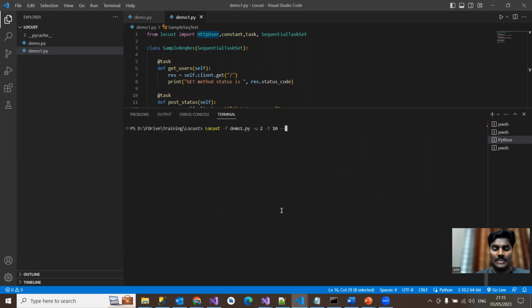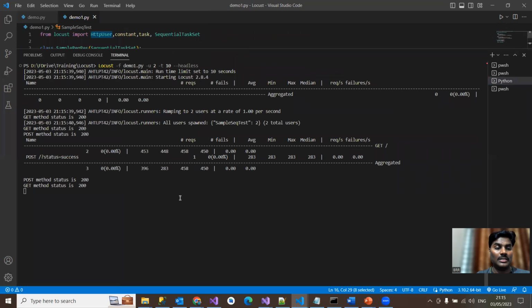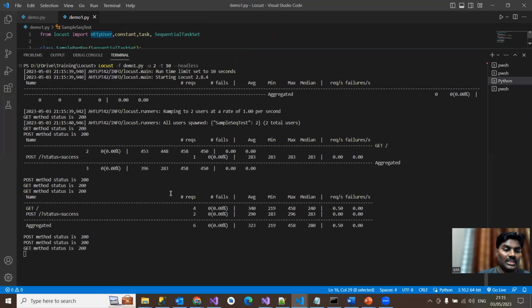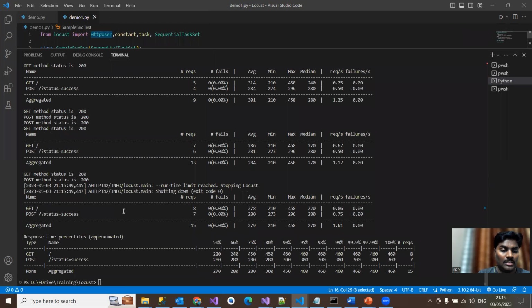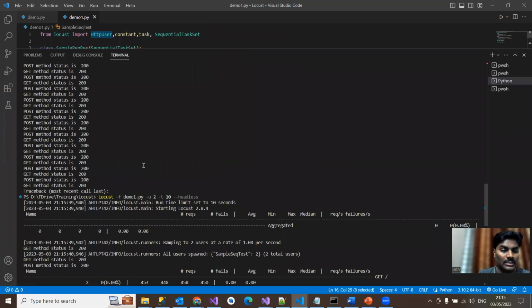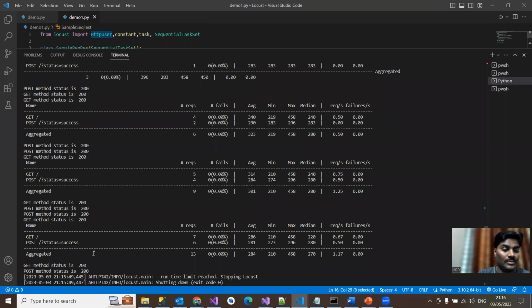Here I say headless. When I run this, it won't start my interface. It only starts executing and shows everything in the console itself. Okay, see here. Runtime limit is set to 10 seconds because I mentioned it here with hyphen t, and it started Locust, and you can see it is ramping 2 users at a rate of 1 per second.